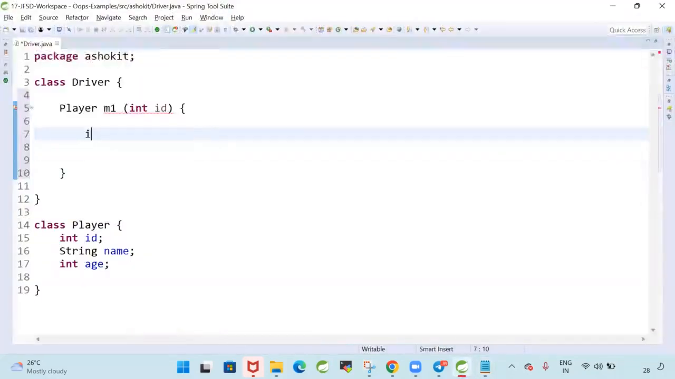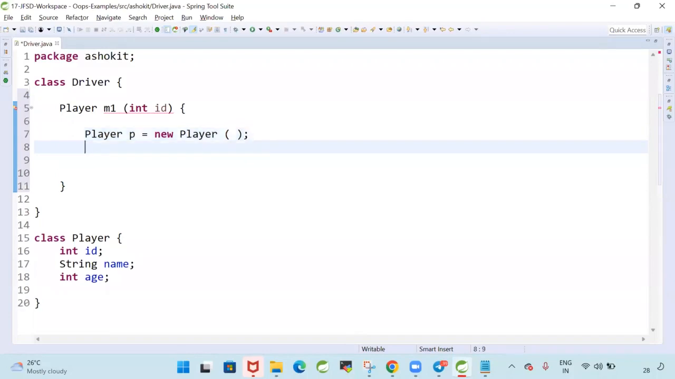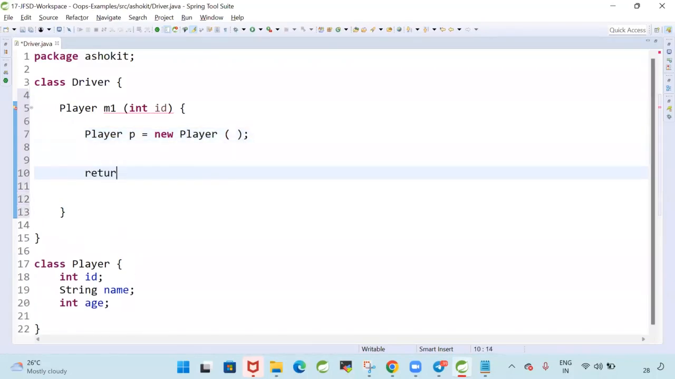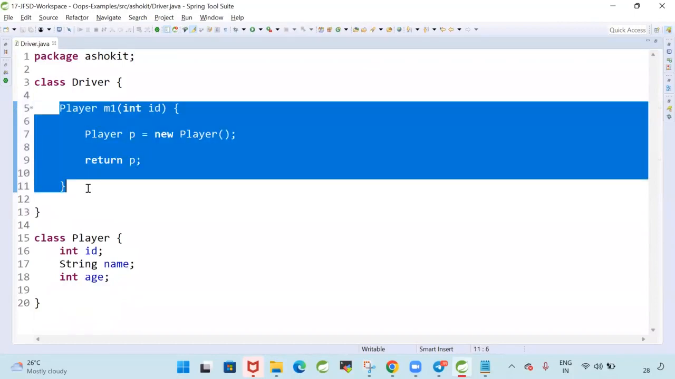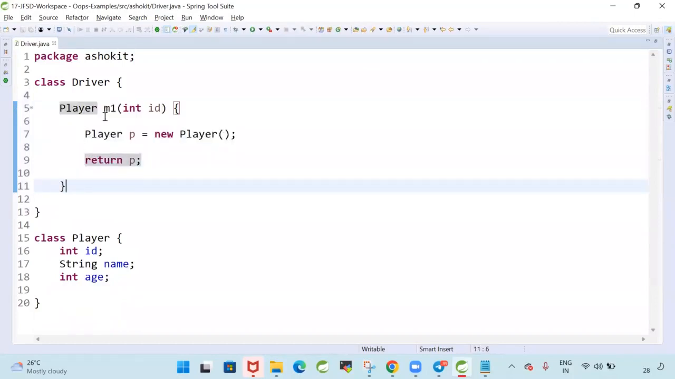Now first I am going to create one player object: Player p equals new Player. Finally, what do I need to return? Player only. Is it syntactically valid? Yes. I am writing an m1 method which takes id as a parameter and returns Player as output. Player p equals new Player, and I am returning the player. Here I need to write my logic.